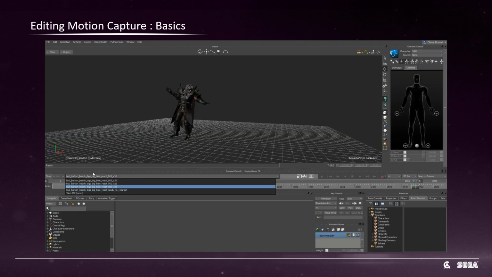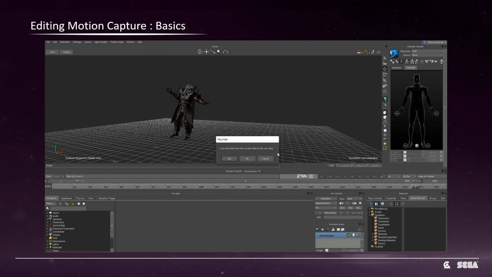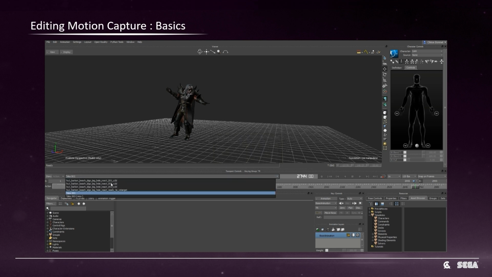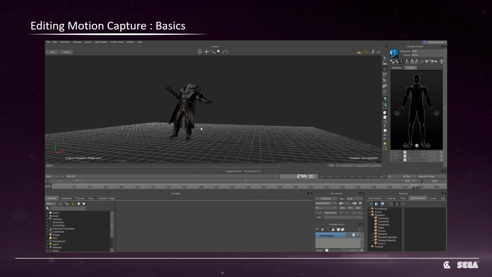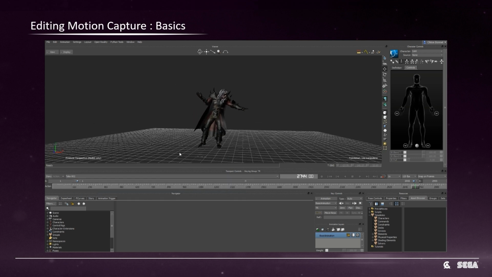I'm going to do a duplicate of the take that I like. So that's take 3. I'm going to click on there, take 2, copy the data from the current take to the new take. Yes. So now we've got the take 3 here, the original one that's maintained, and we can work on the copy of that take.